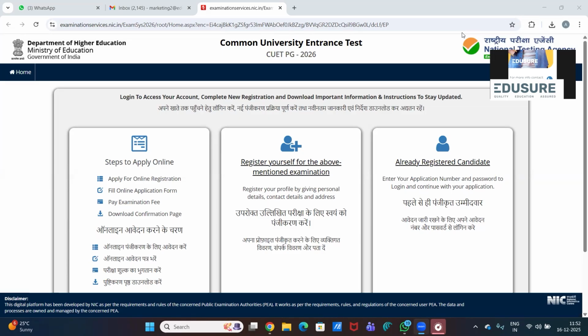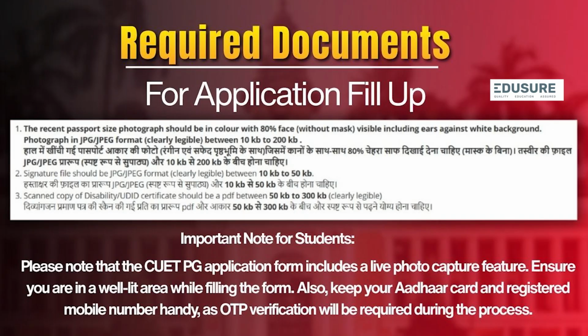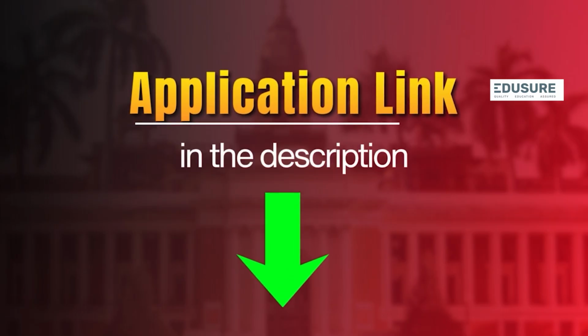If you're preparing for CUET PG 2026, you are in the right place. Filling out this application form can take some time, so make sure you've got everything ready. We have listed all the necessary documents and important pointers on screen. Pause, grab those, and come back. The application link is in the description box below, so let's fill out the form together.